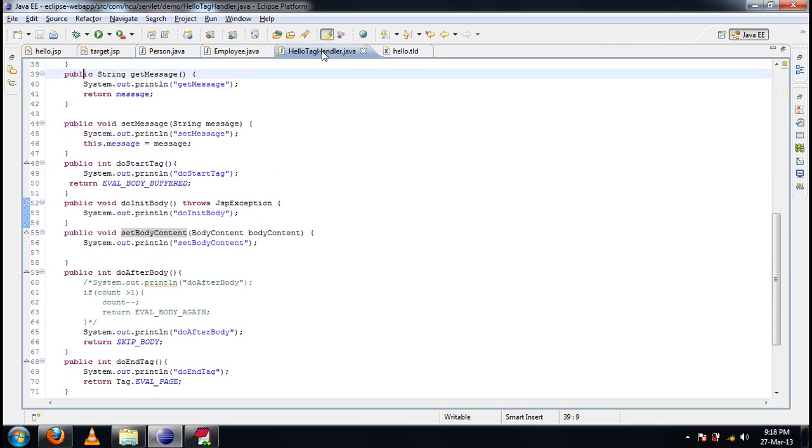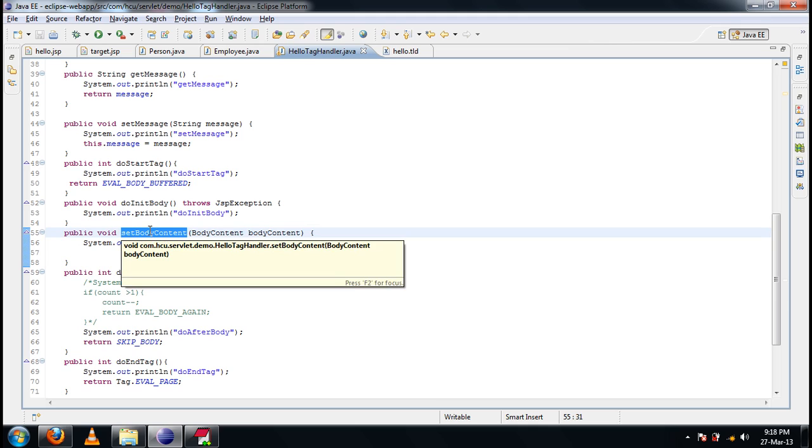If you want to do that, first, the logic to print the content of the body should be written in doAfterBody. Okay? setBodyContent will make the body content of the custom tag available with this tag handler. Understood? The setBodyContent method will make the body of the custom tag available with this tag handler.